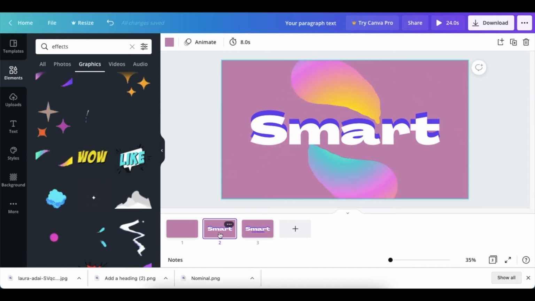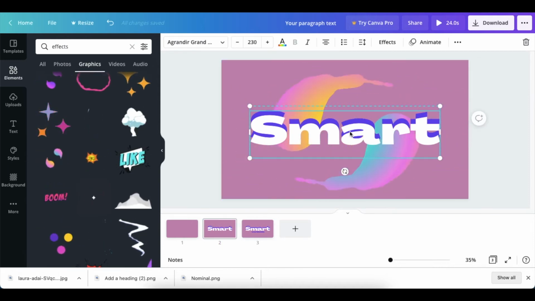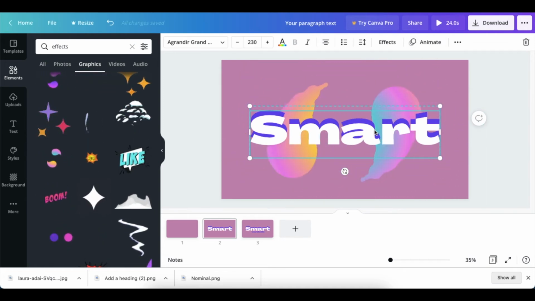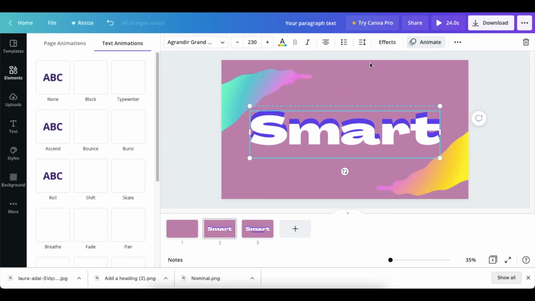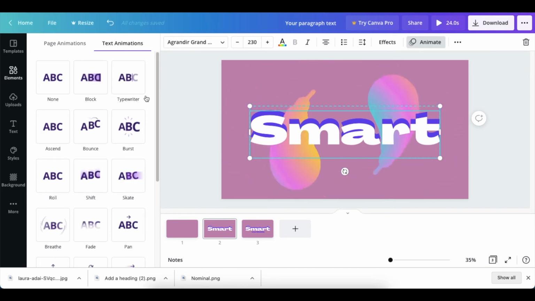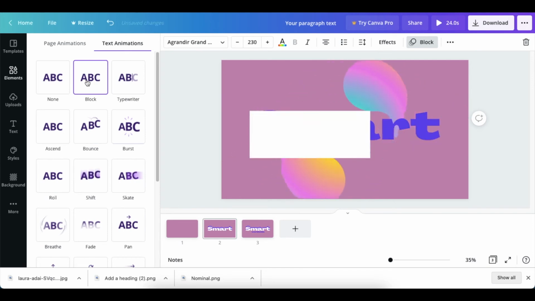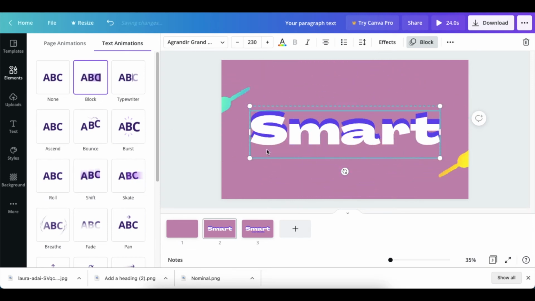So let's go back to slide number 2 and then animate our smart. So I'm going to click on, see, I've highlighted it. Now I'm going to click on animate. And now I would like to use the block animate, the one that writes like that. So I've clicked on it, and now it writes on nicely, and I'm happy with that.